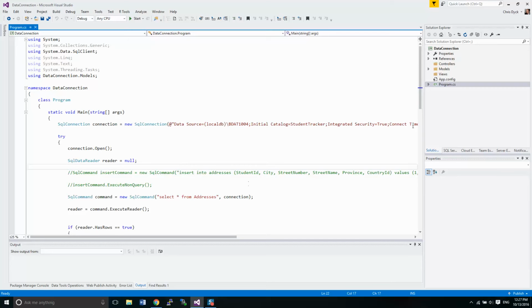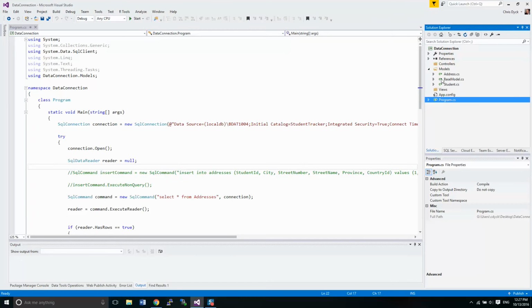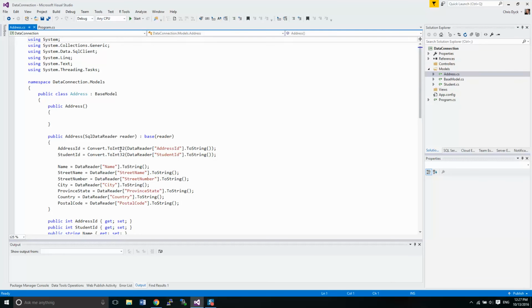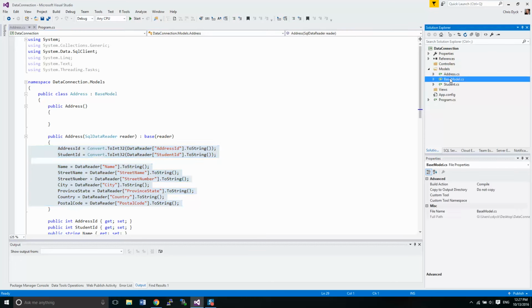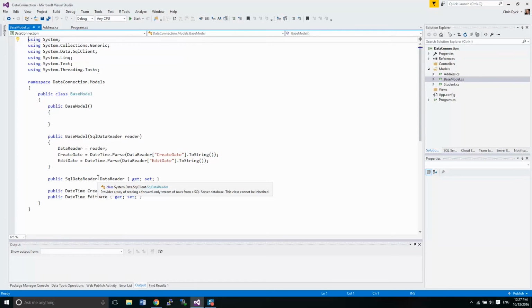So far we've been following the concept of object-oriented application design, where we start off with our base functionality, which inherits into our top level functionality. If you remember here, we have our address object. It has a method that, if you feed it a data reader, will grab out all the pieces from that data reader. The base model gives some functionality that almost all of our data objects should have, like create date, edit date, and things like that.